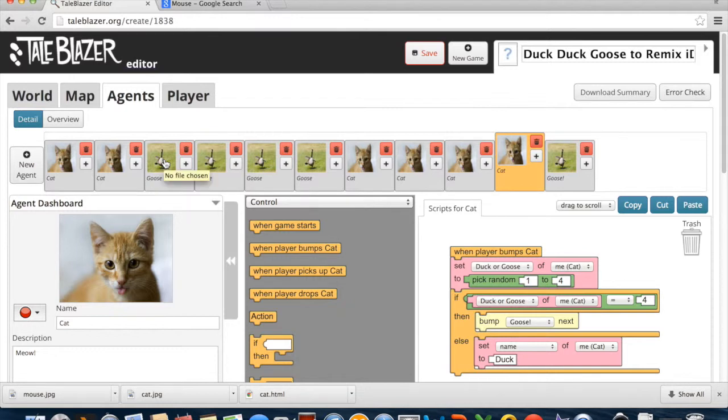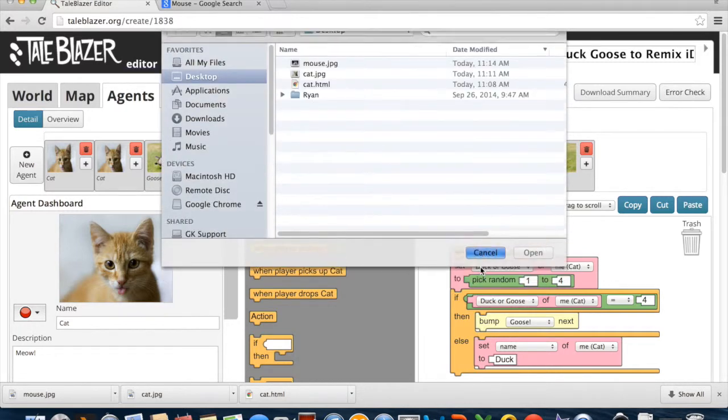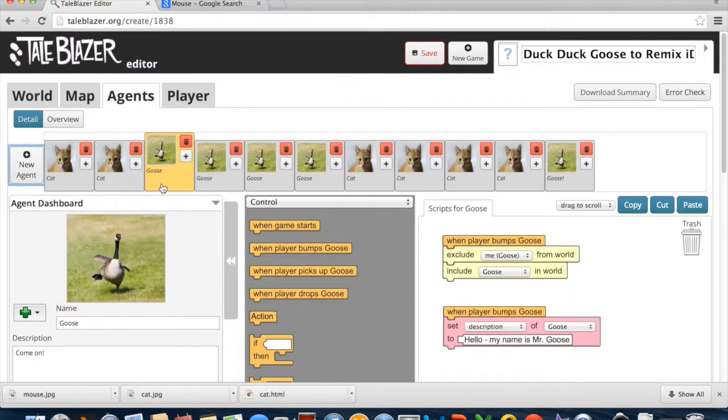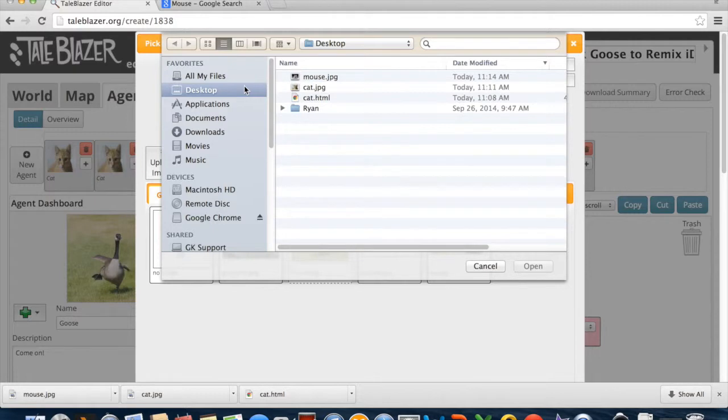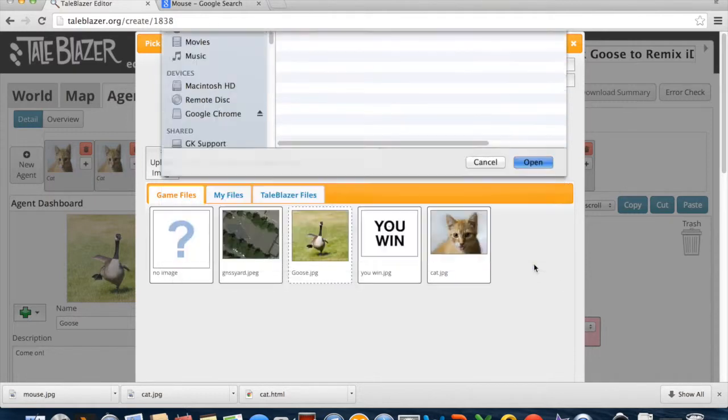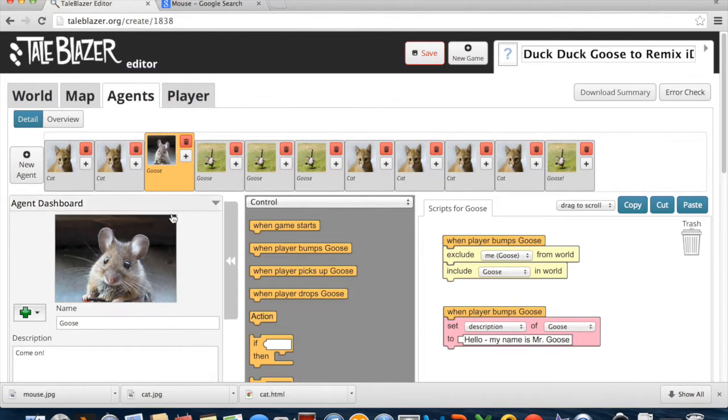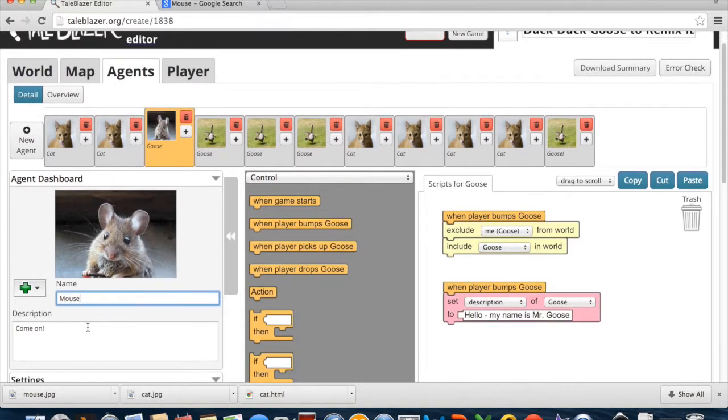Now I click on the goose agent. Now I've clicked on the goose agent, I click on the image, upload image, go to my desktop, click mouse, open. Now I've got a picture of a mouse. I'm just going to change the name to mouse. I'm not sure what sound a mouse makes exactly, so I'm just going to change the description to I want some cheese.